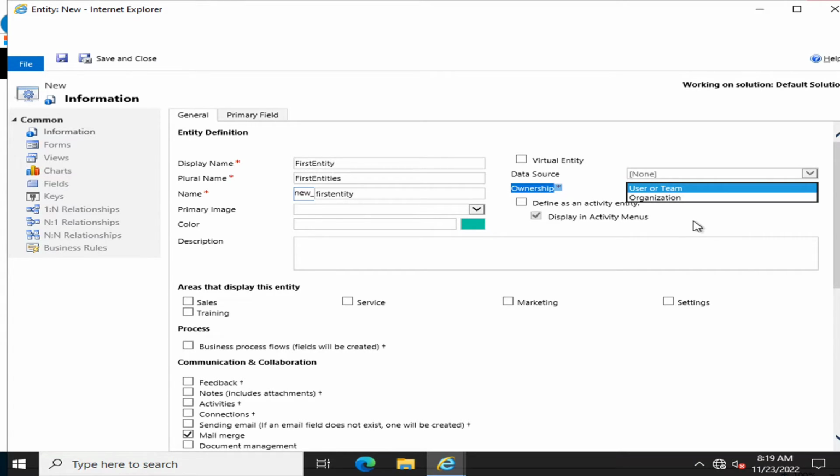We were talking about the ownership type in the theoretical part of this video. It gives you an option that you may select for user or team member ownership, or organization level ownership. If I select organization, then this entity will not be shareable. If I select it for user or team, now it can be assigned, it can be shared, it can be assigned as per the available users as well.